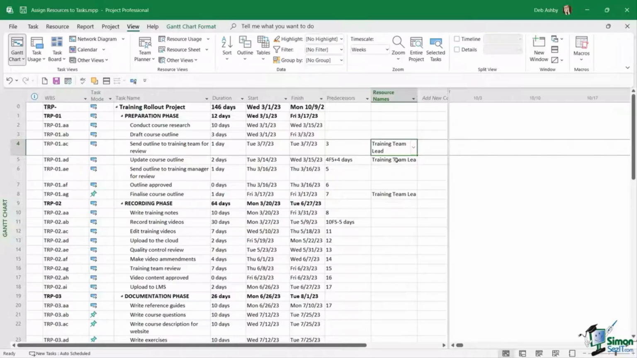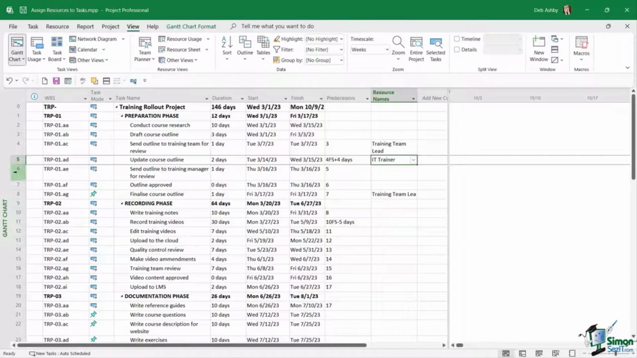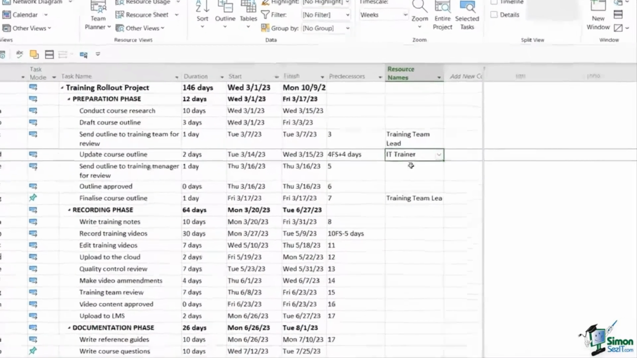Now, if I take a look at the task below, update course outline, I can see that I've got this assigned to the training team lead. Now, this is actually going to be done by the IT trainer because the training team lead in the previous task has sent the outline to the training team. So let's click the drop down. I'm going to remove this resource by deselecting and select IT trainer and click away. Now, the next task, task number 6, is again going to be completed by the IT trainer. So what I can actually do is copy the resource name to the cell below.